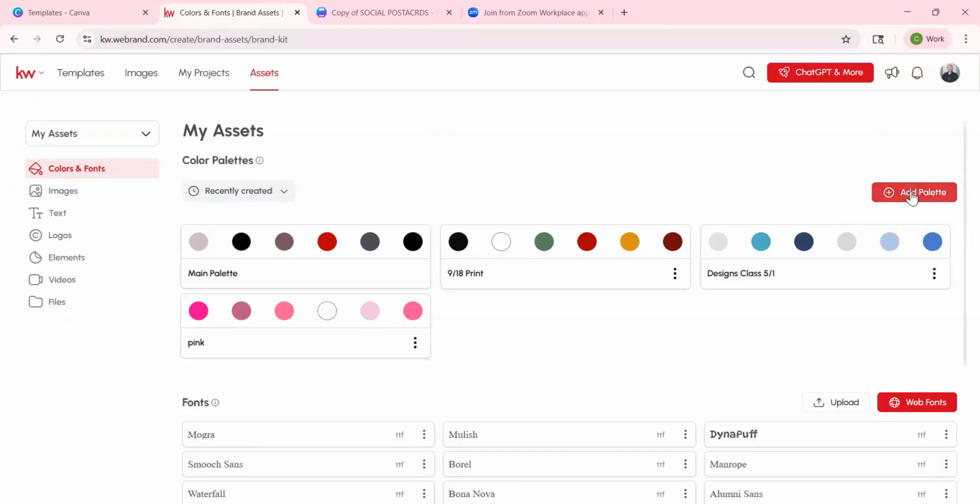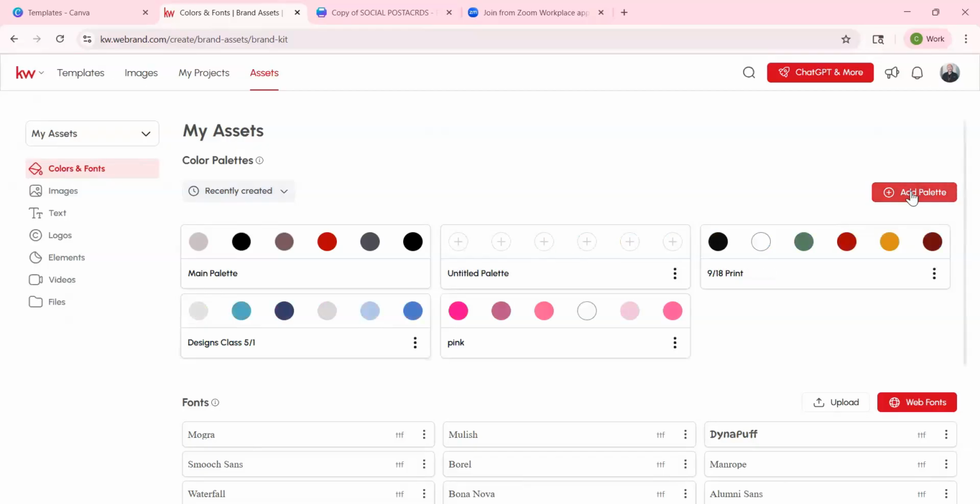You can go ahead and do Add Palette. That will create a new blank one. You can add up to 6 colors to one palette. So if your brand does have more colors than 6, you'd want to just create more than one. You can rename these by clicking the 3 little dots. You can go ahead and just do whatever name you want.